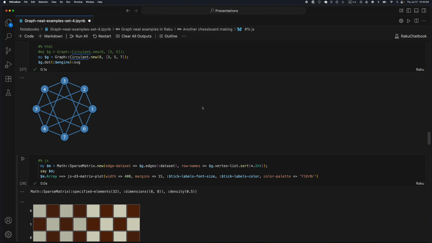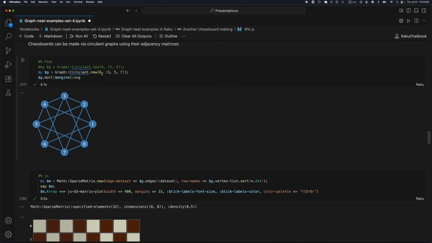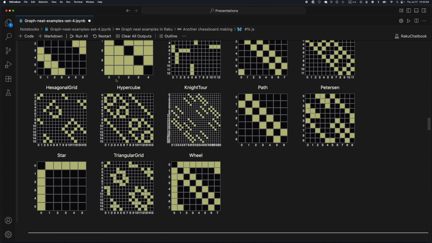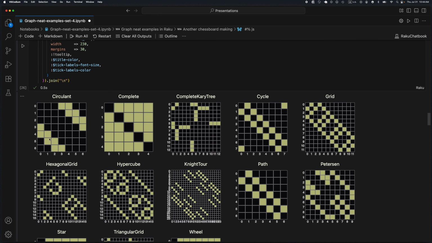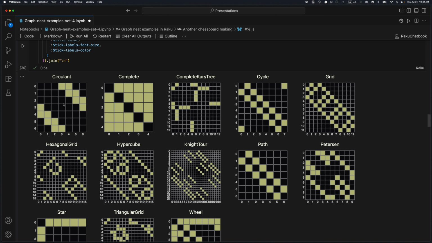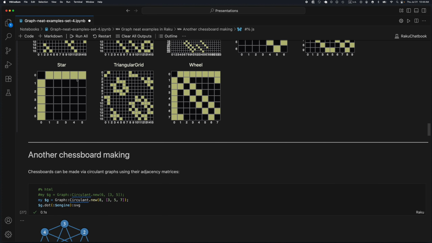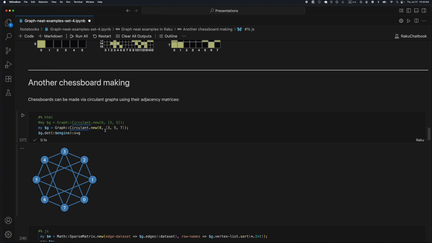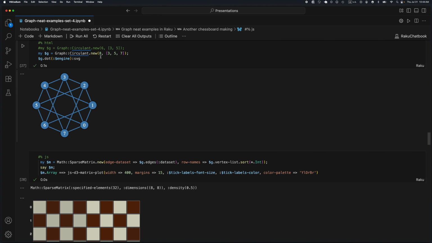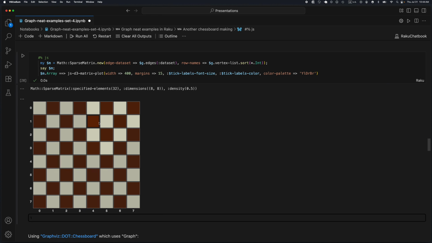You can see it here. There's a specially selected circle graph, which, if we look at the matrix here, yeah, basically we choose the number of vertices and the types of jumps, how many and what numbers for the jumps, 3, 5, 7, for size 8, and then we display this matrix.